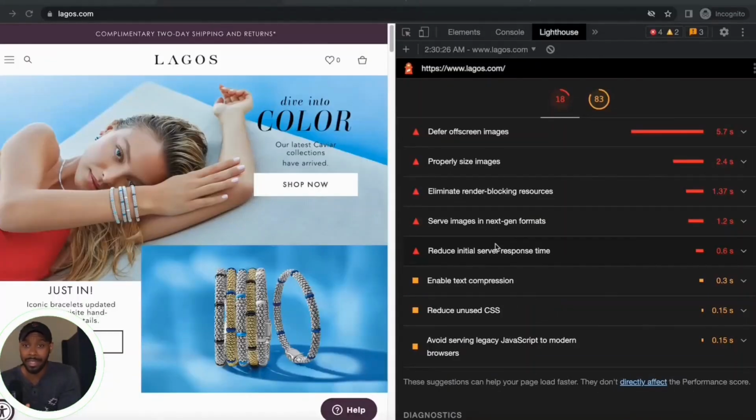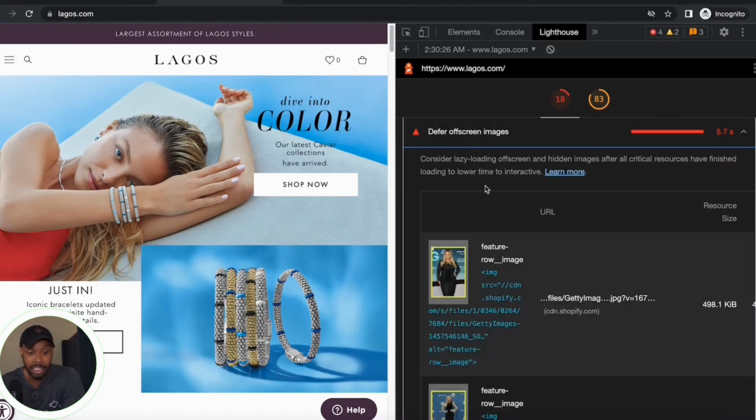Okay, now we can get started with fixing some of the issues that were in the Lagos Lighthouse test. The very first issue was deferring off-screen images. Let's take a look at it right here. If you click on the item from the test, it actually shows you more information about the item, and it shows you what elements on the screen are actually triggering it.